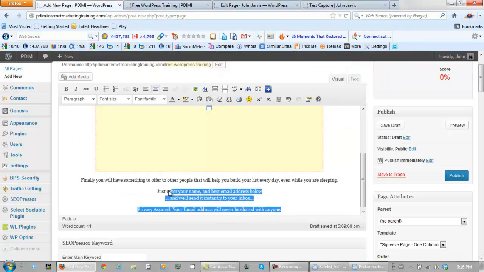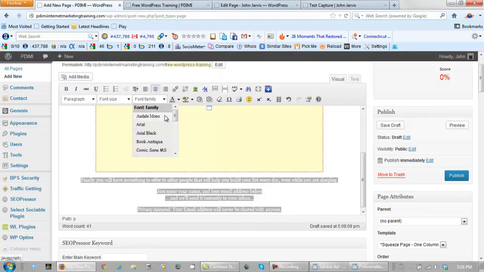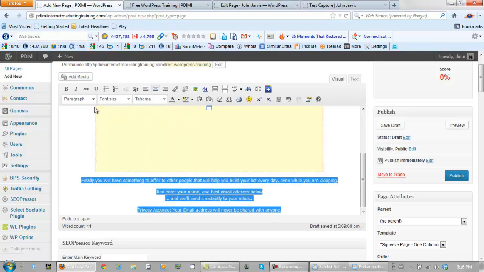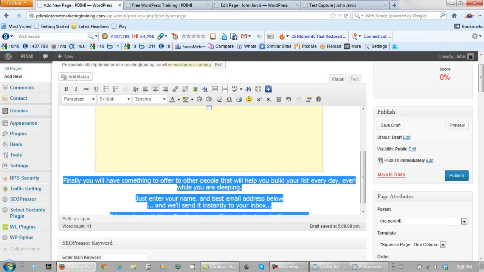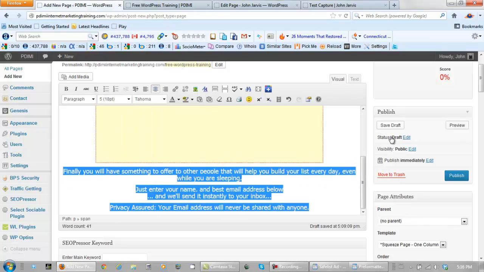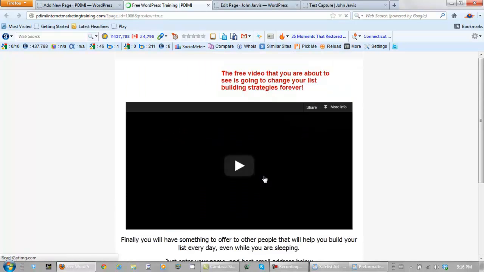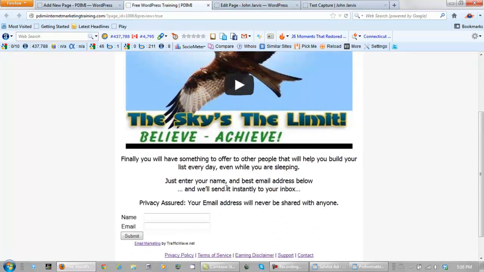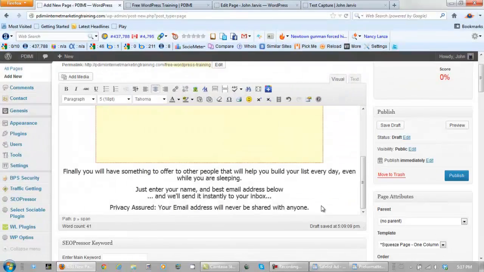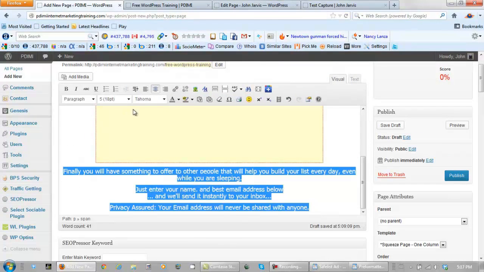Okay, first let's highlight all of this and let's change the font family to Tahoma. Let's change it to font size, we'll try 5, and preview it. Watch the changes. Okay, now we need to add color. First, let's change it all to black so that people will be able to see it.